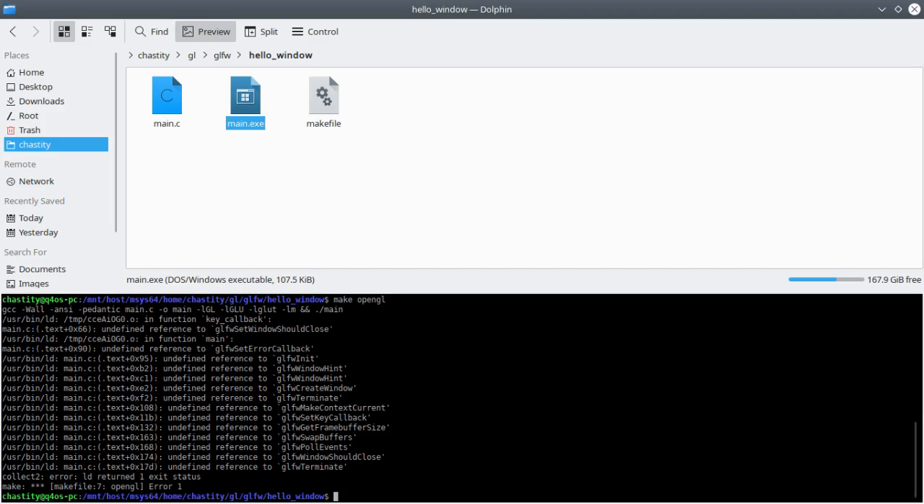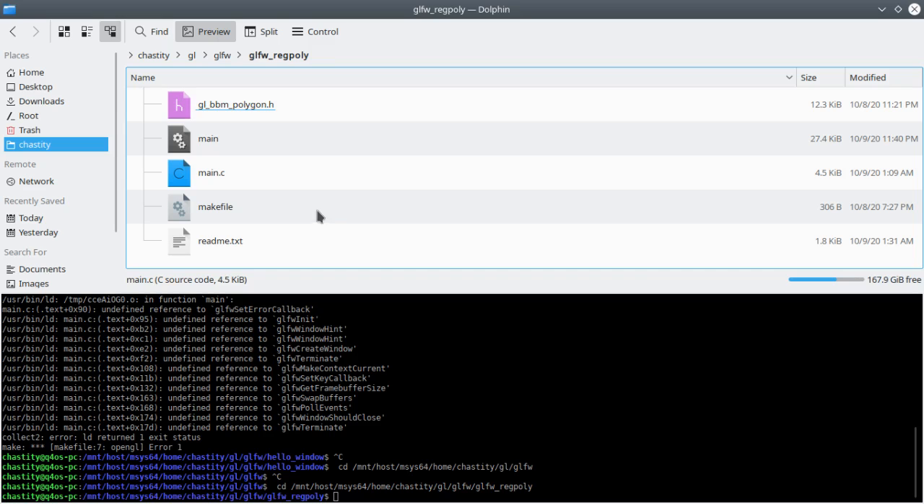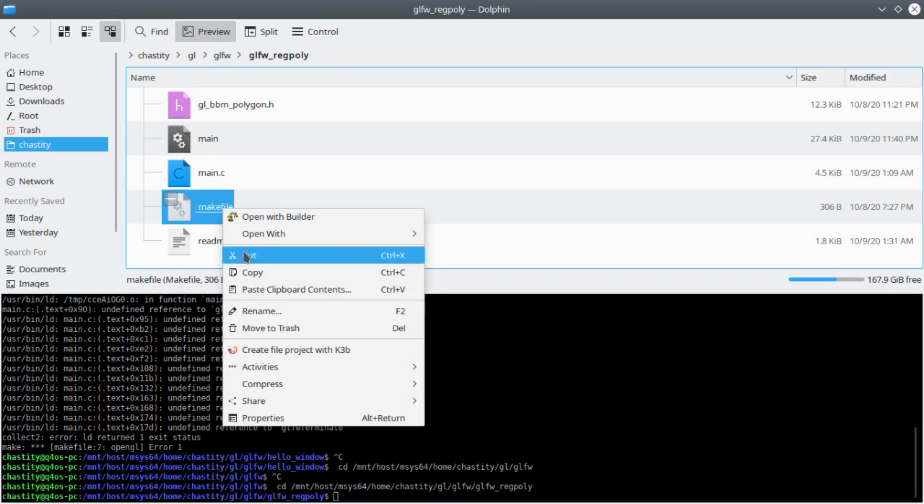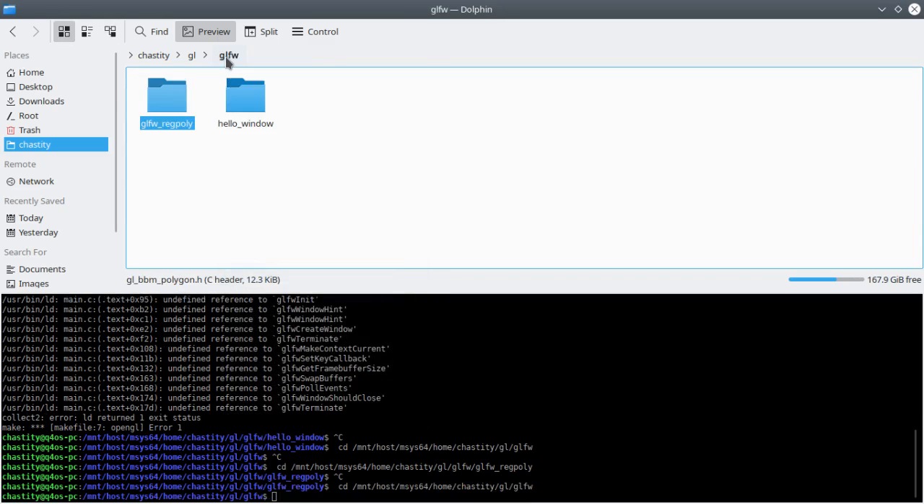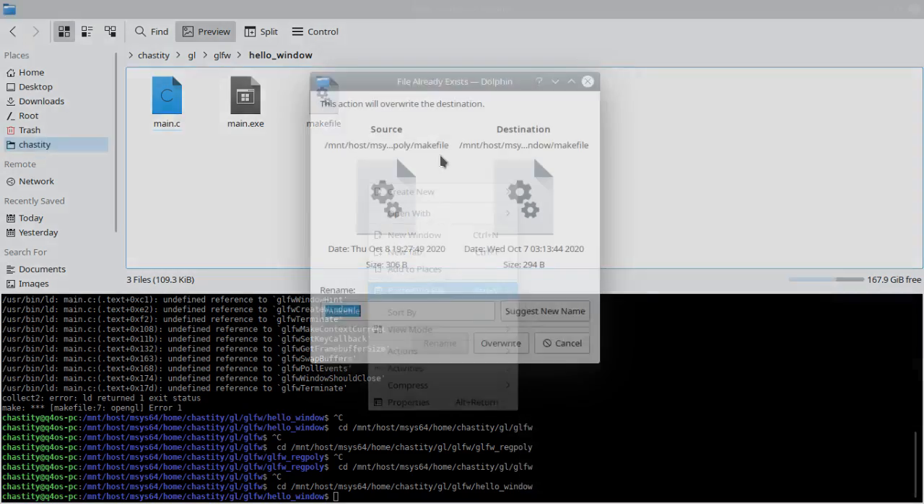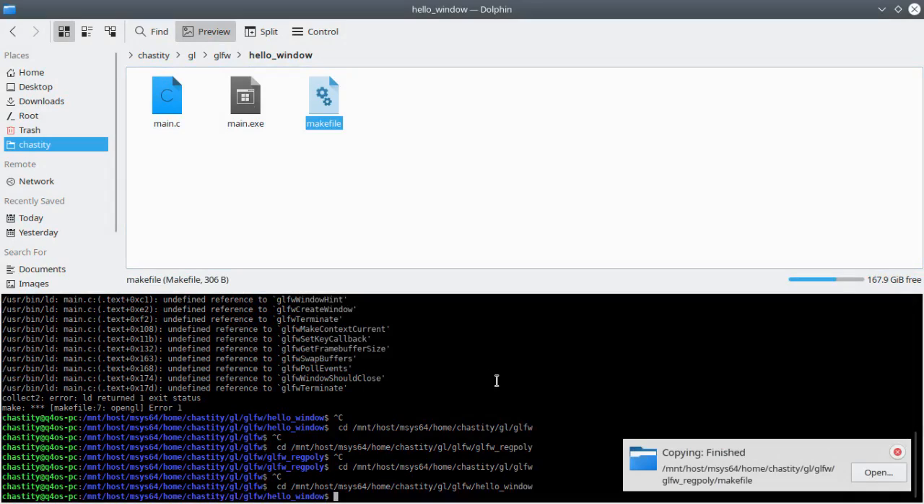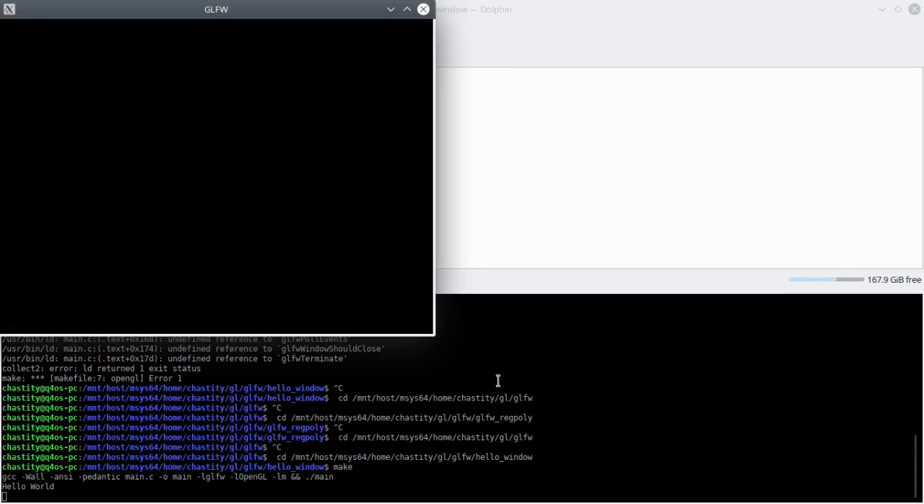You know what? I think I messed it up because that makefile is not properly configured. Oh, I know what to do, because I have a certain setup. Okay, what I'm going to do is go to this folder because this makefile is correct. And then let's copy that makefile over to this folder, and then I'm going to overwrite the one that's there. I just copied a file using the file manager. Now let's try typing make again.